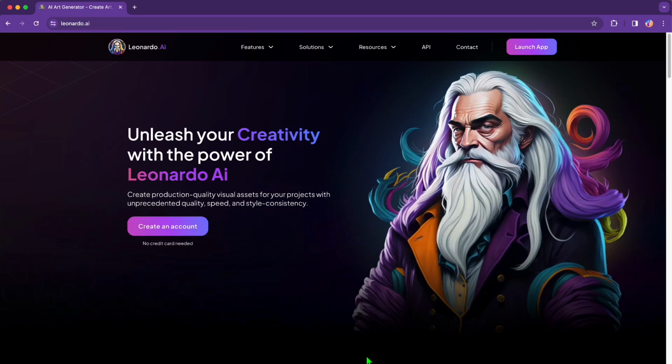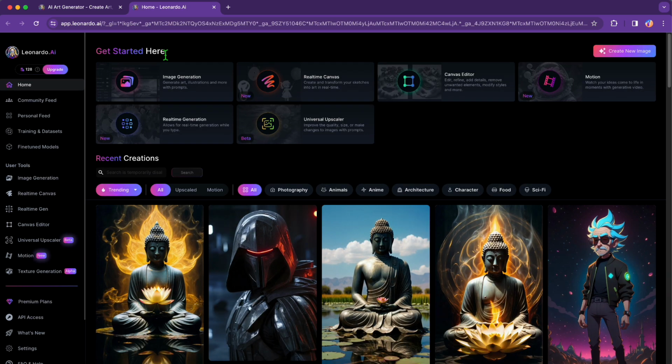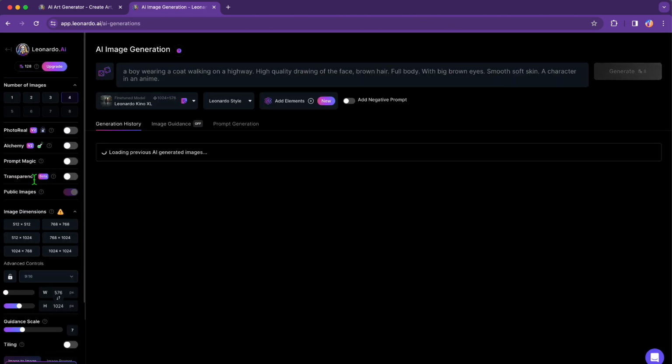Hello everyone, today I am going to show you how to create consistent characters in Leonardo AI, so let us dive right in. Alright, so the first thing you want to do is head over to your Leonardo AI account. Once you are there, simply click on Image Generation.